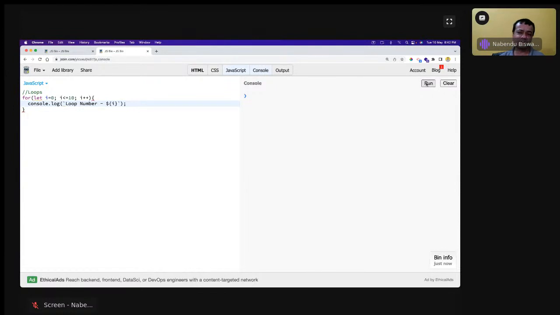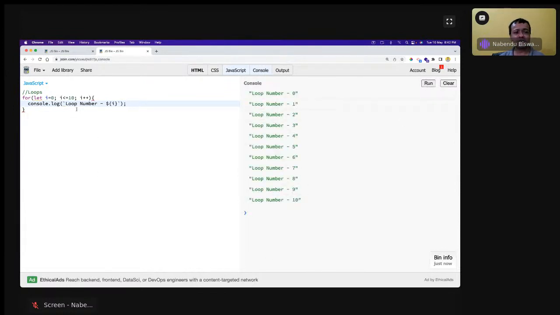Why are loops used in the first place? It will give me all the numbers. Suppose I wanted to print a loop number from 0 to 10. Instead of doing this in a for loop, I would have written console.log loop number 0, 1, 2, up to 10. Okay, but if I want to do it 100 times, then what to do? Then I have to write this console.log 100 times, which is not possible.